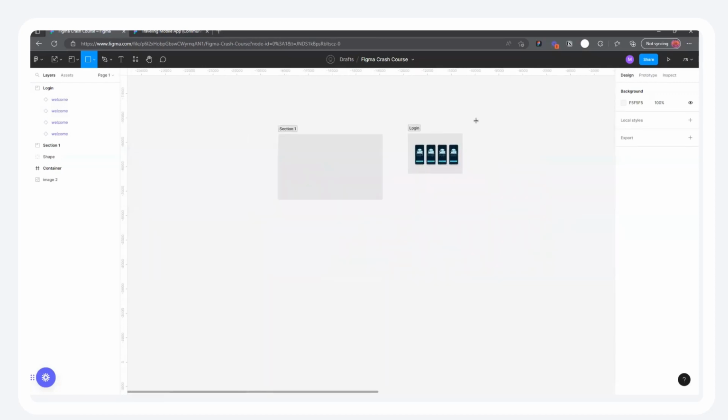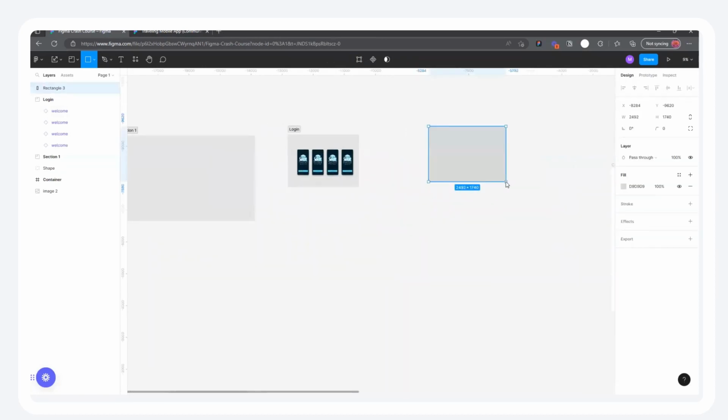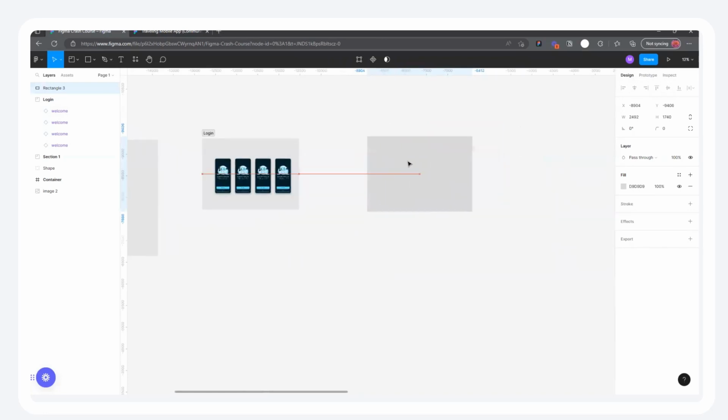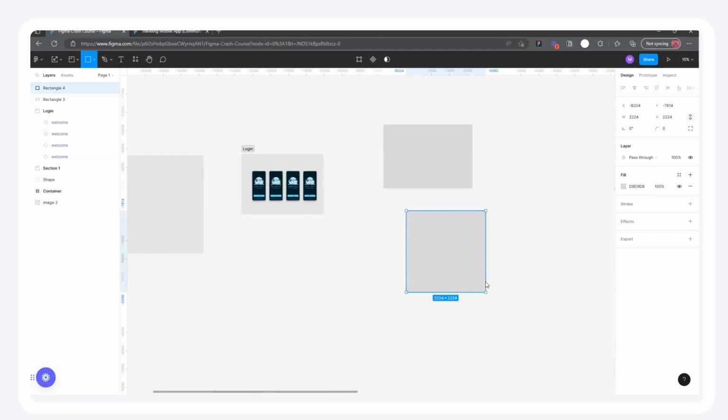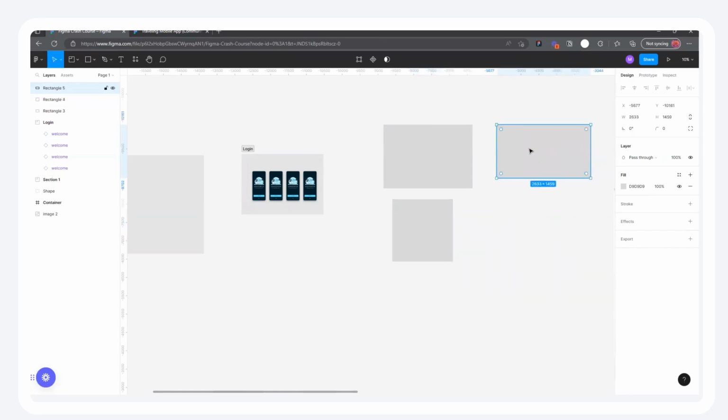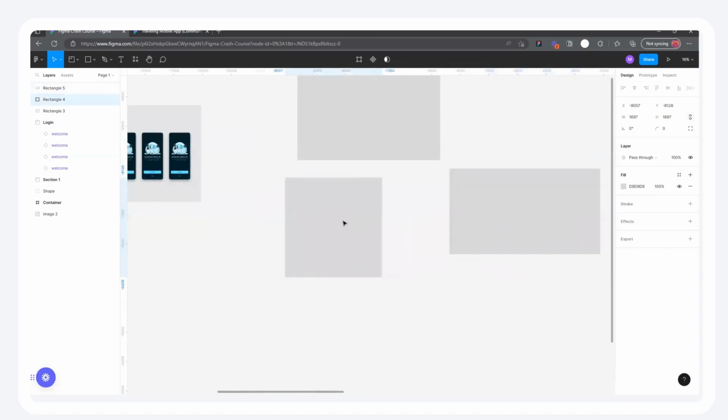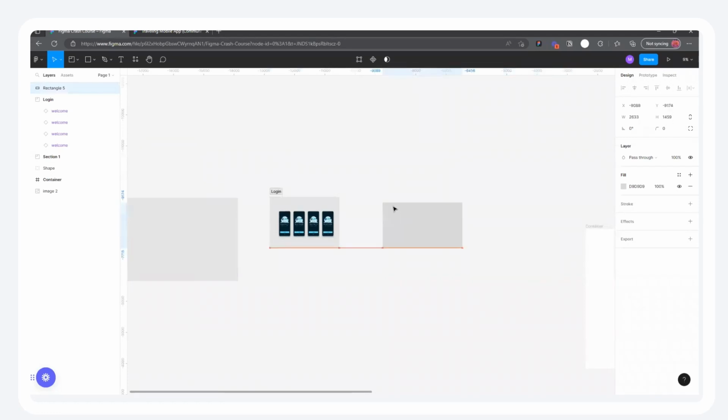Then you have your rectangle. By default it is a rectangle. If you want to draw a perfect square, press down on Shift so you can draw a perfect square. If you don't want a perfect square, just click and draw and you get a rectangle. You can see this is a rectangle and this is a square, and they both have their different properties. Let's start with this.